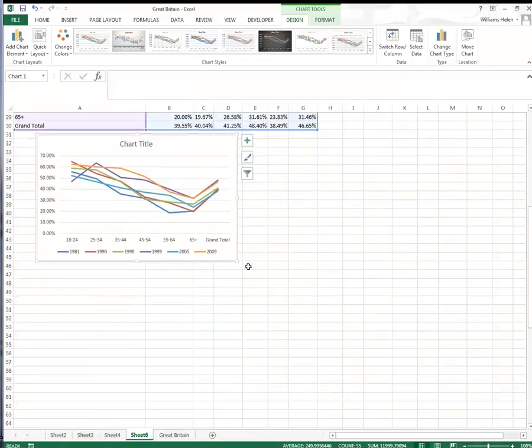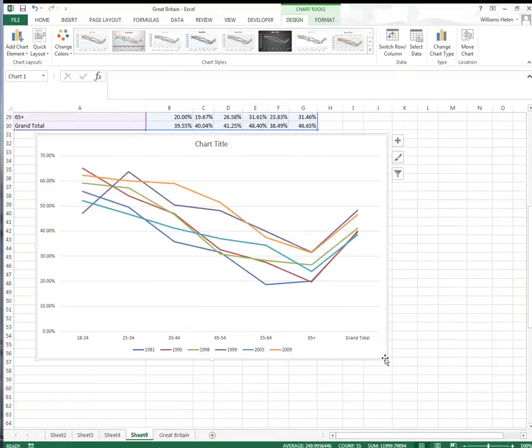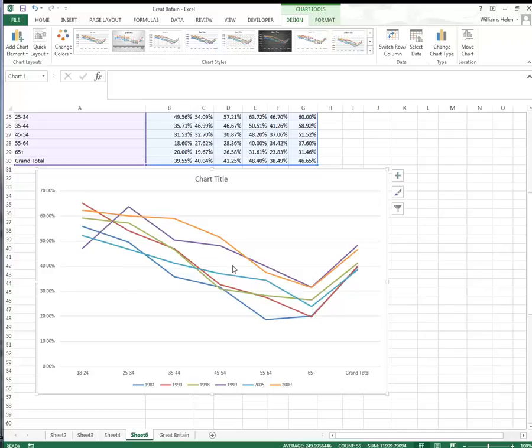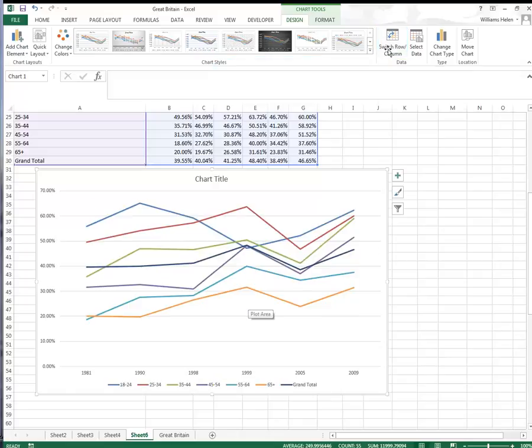However, because of the way that my table is with the years in the columns and the age groups in the rows, it has put the age groups on the x-axis. That's not what I want. I want the years to be on the x-axis. So all I have to do is go to the switch row column and magic. This is now showing me trends within each age group over an almost 30-year time period.